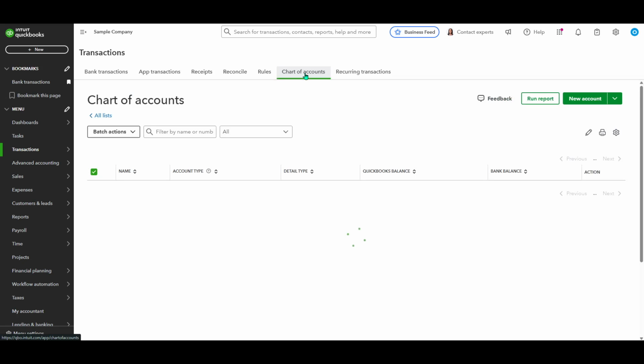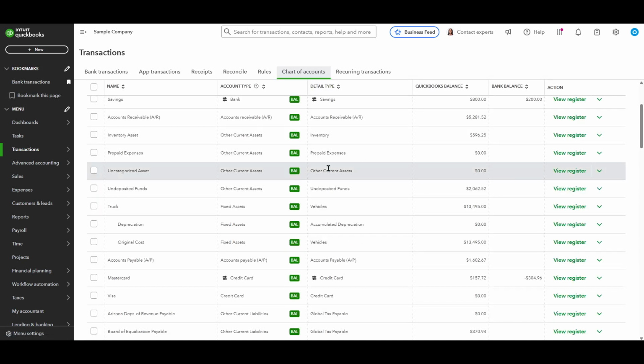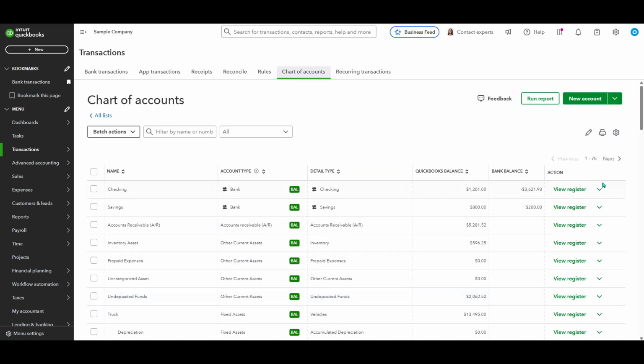When you've located the account, you'll notice a drop-down menu in the Action column. Within this drop-down, select Run Report. This action will generate a report specific to the bank checking account you've chosen.